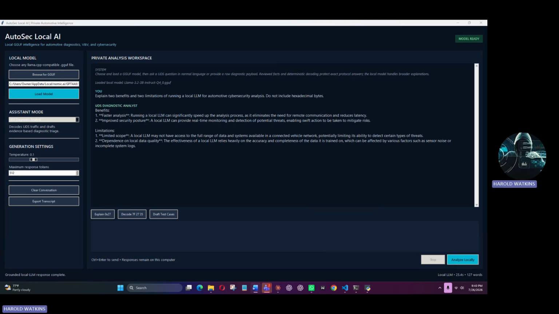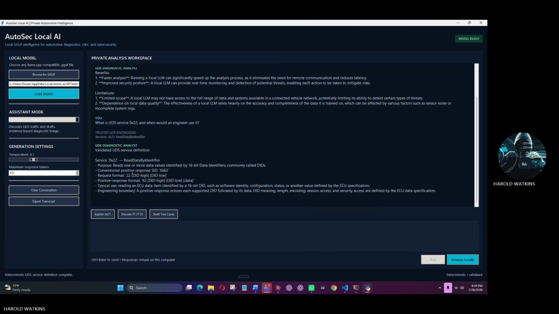Let's put in another question. This will validate the workflow for the UDS. For a known service, the app retrieves the reviewed read data by identifier definition and returns a deterministic validated answer. ECU specific DIDs and access rules still require the approved ECU specification. The next question, I'm going to run a few questions here.